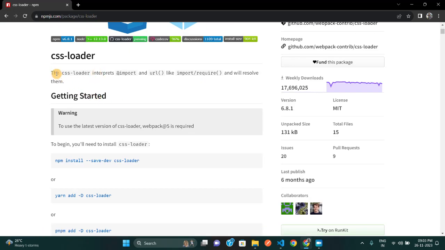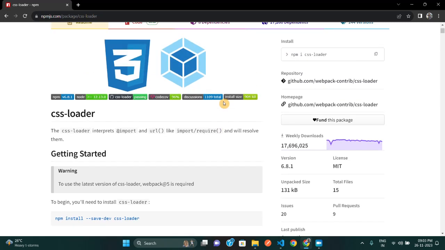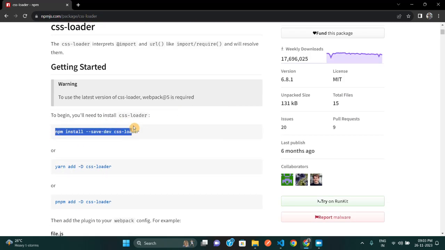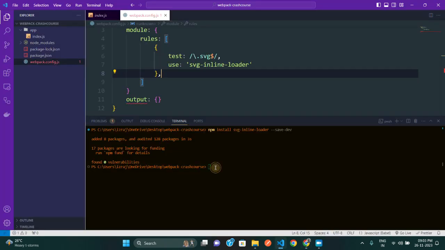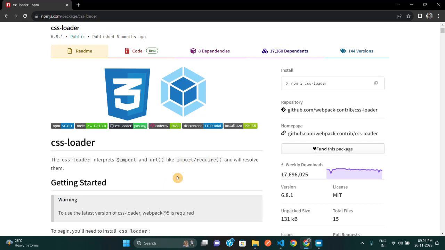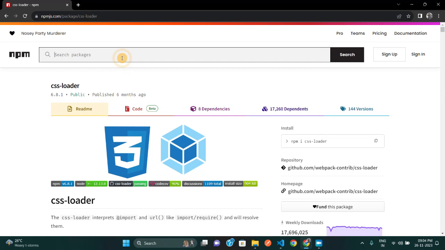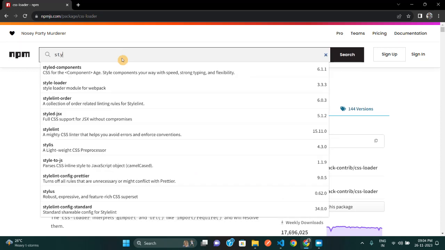And as you can see, it says that the CSS loader interprets import, and it helps you to load all your CSS, right? So if we want to load CSS inside our web application, we need to use CSS loader for it. And this is how you can import CSS loader. But with CSS loader, we also need to use one more loader, which is known as style loader as well. All right, so what is this style loader? First, as you all know, CSS loader helps you to load the CSS file inside our Webpack. Now let us see what this style loader does, right?